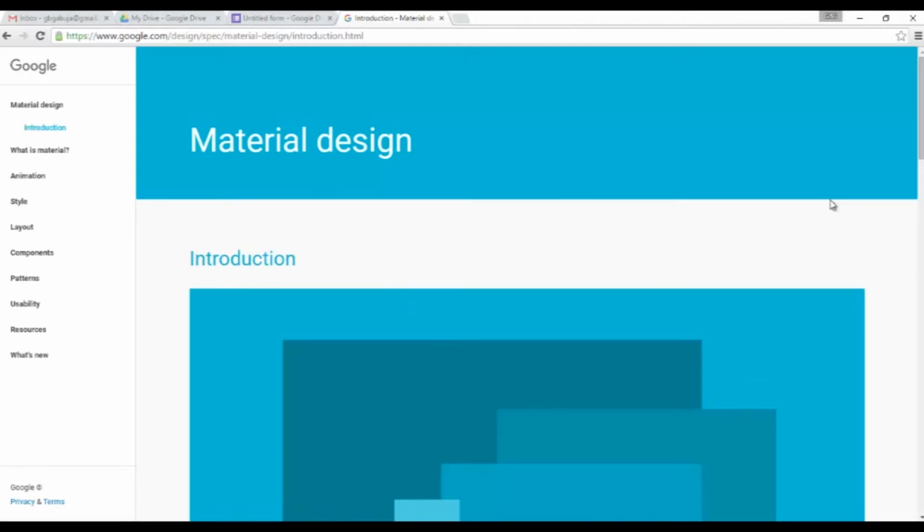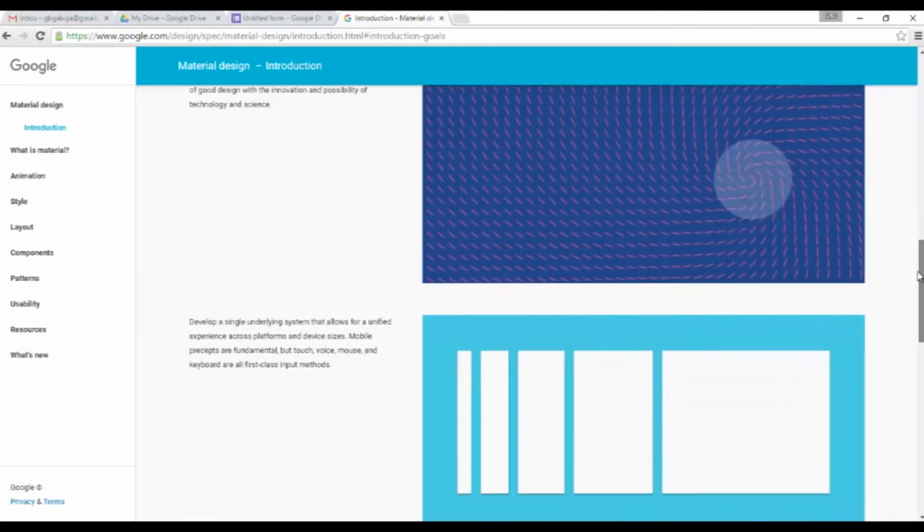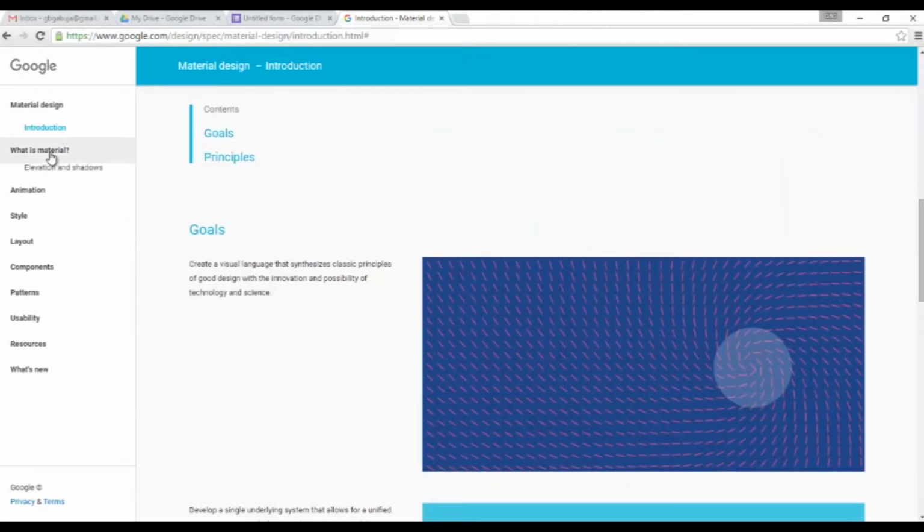If you really want to know more about this, you could just come here on material design. It says we challenge ourselves to create a visual language for our users that synthesizes the classic principles of good design with the innovation and possibility of technology and science. This is material design. The spec is a living document that will update as we continue to develop the tenets and specifics of material design. So you can actually just go through it. What is material design? Let me just check that.